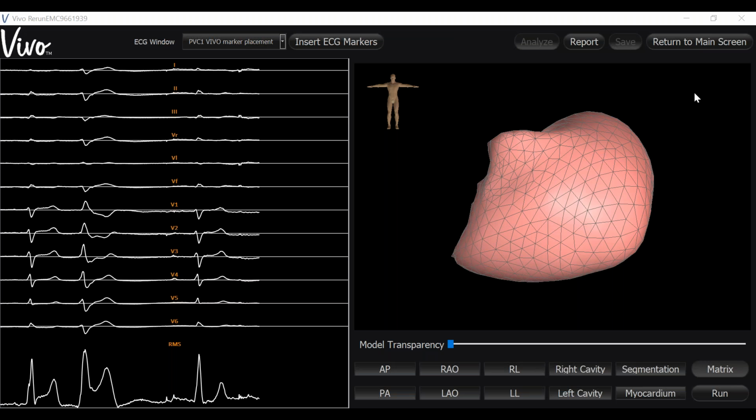Hello, and welcome to How to Place Markers and Run an Analysis for a PVC with VIVO. This tutorial picks up where we left off with how to import an ECG with VIVO.